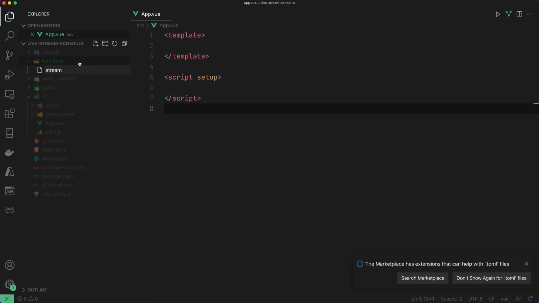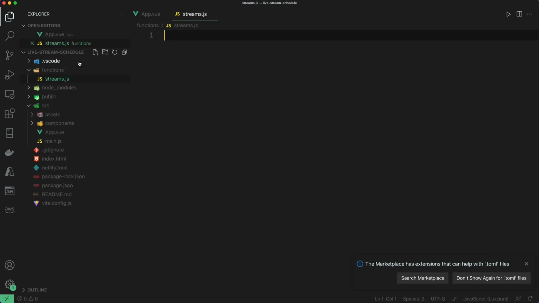So we're going to create a new file called streams.js, and this is where the code is going to be for creating what we're trying to do here, which is connect to Notion and pull down that content that you saw that was in that Notion database earlier.